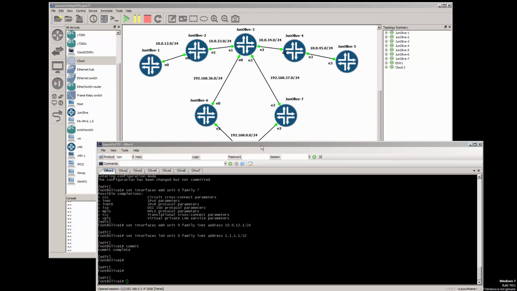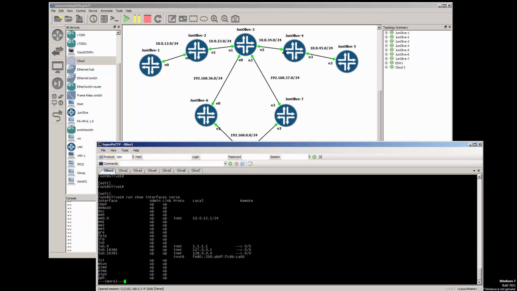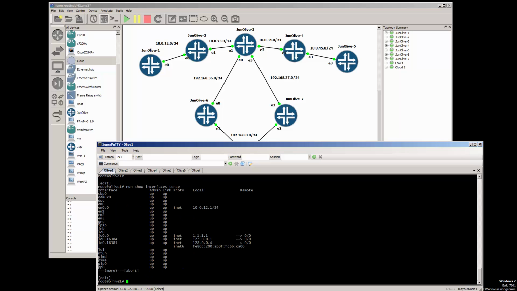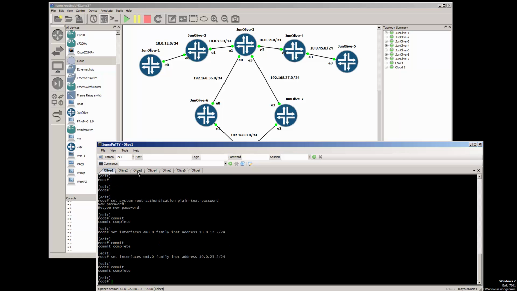Alright, so now all the interfaces have their corresponding IPs, and we can verify that using show interfaces terse. If you want to do it in configuration mode, you can do it by using the run command, so you do run show interfaces terse. That will show you the interfaces. As you can see, all the IPs are mapped to the interfaces.